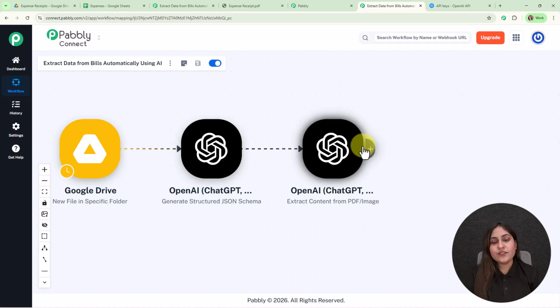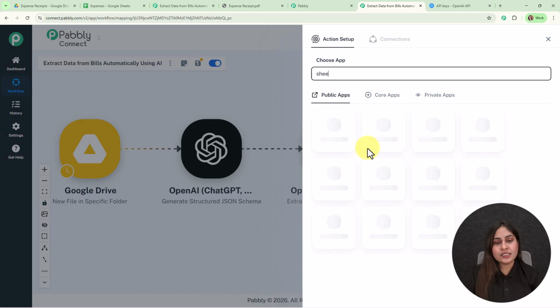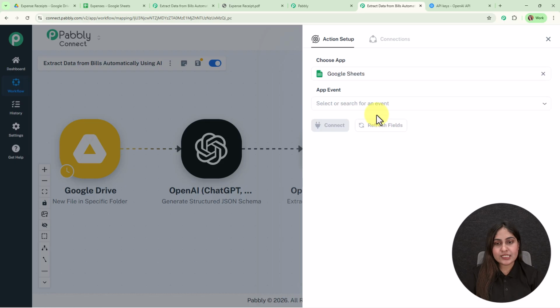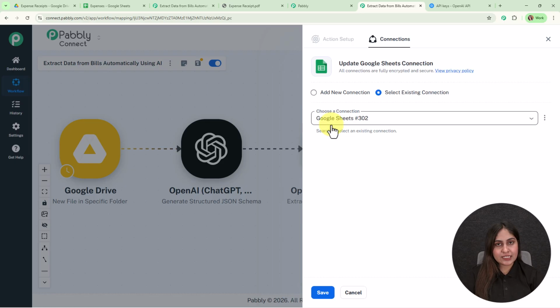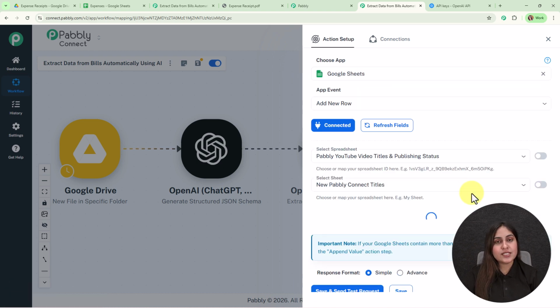Alright, so now after extracting the details, we're going to add an action step over here, and here we're going to select the action application as Google Sheets. For the app event, we're going to select add a new row, then we're going to click on this connect. This time to build this connection, we are going to select existing connection because we have already connected our Google account with Pabbly Connect in our trigger setup. Then we're going to click on the save, and you can see we're now successfully connected.